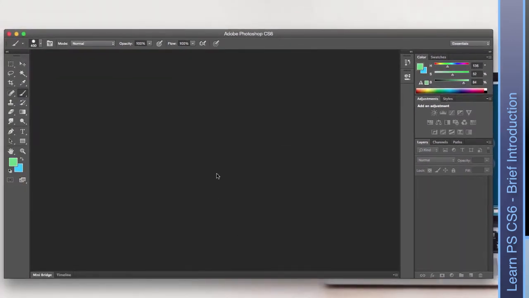Right now, this is not a document. This is not a canvas. There's nothing on here to work with. Trying to use the paintbrush here, I can't draw. I don't have a canvas.